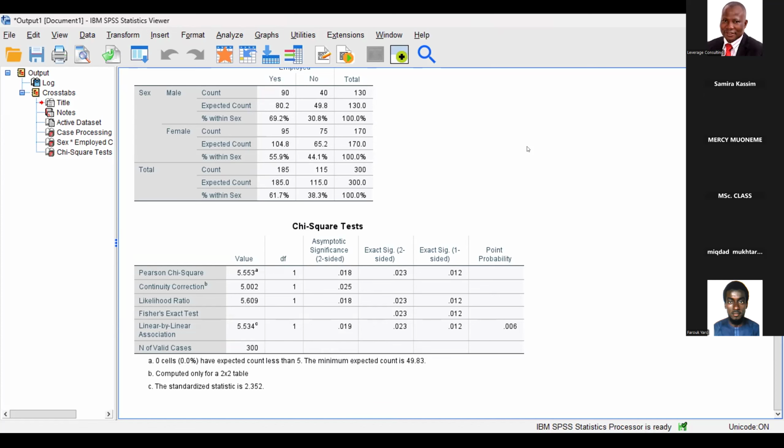And apart from the fact that if more than 20% of the cells have expected value less than 5, another condition is if there's any cell at all that has expected value less than 1. And that is why the people that program SPSS have employed some statisticians, who are really very clear here.